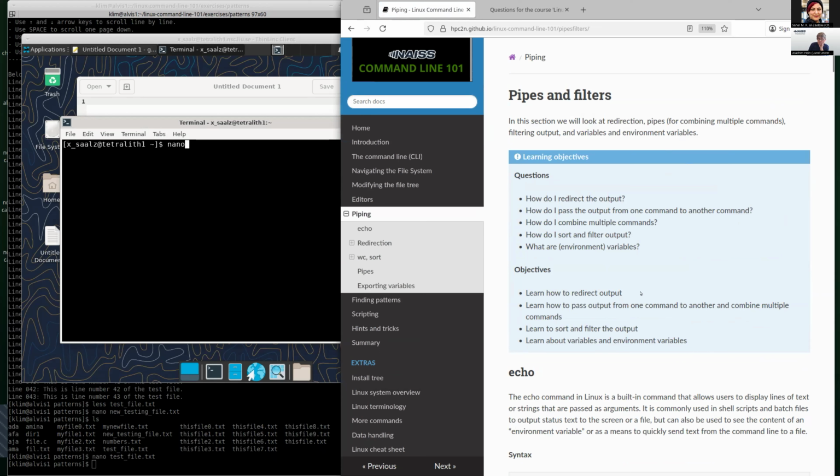One of you may ask, how do I redirect the output, or how do I pass the output from one command to another command? How do I combine multiple commands? Or how do I sort and filter the output? Also, what are the environments? So before we start with the pipelines and filters, maybe I can shortly introduce this command, echo.